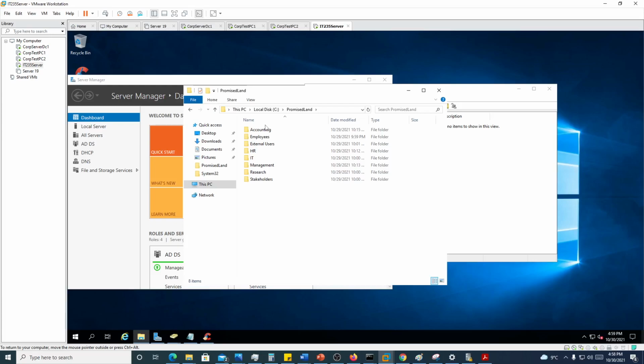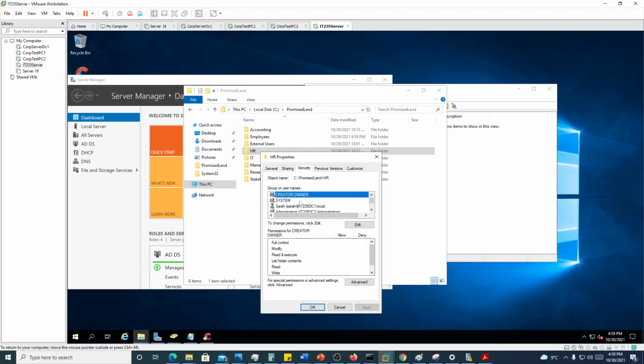First of all, we assign permissions for a folder. For example, for the HR folder in Active Directory, when we go over here and select properties and security, we can see that we assigned Sarah and gave her full access to the folder.